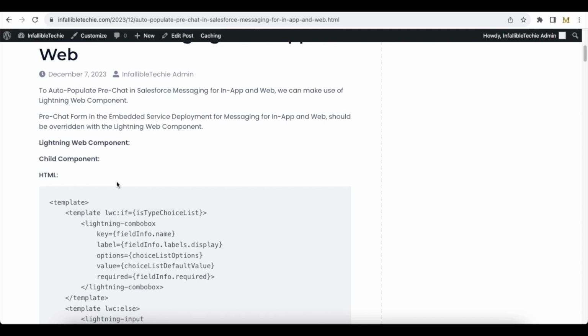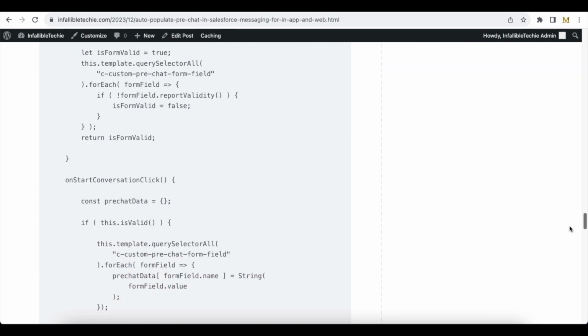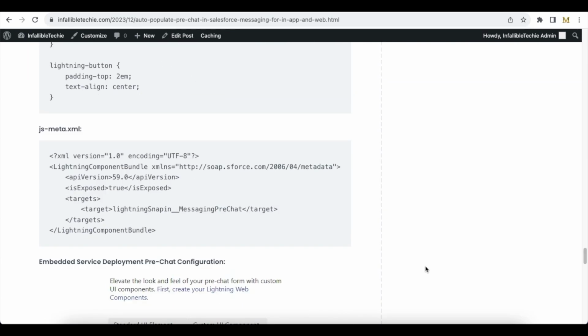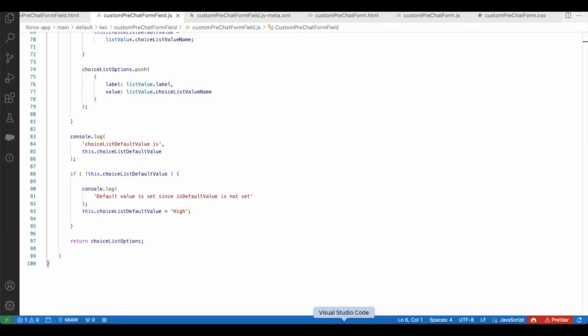After you have set up the messaging for in-app, please create two Lightning Web components. I have shared this Lightning Web component in my blog post. Please check the video description. From the video description, you should be able to get my blog post, and from the blog post, you should be able to get the sample code which is referenced in this video for the Lightning Web component. So you have to create these two Lightning Web components. I'm not going to cover the entire thing in the Lightning Web component, but I will cover the important thing which will populate the pre-chat form fields.